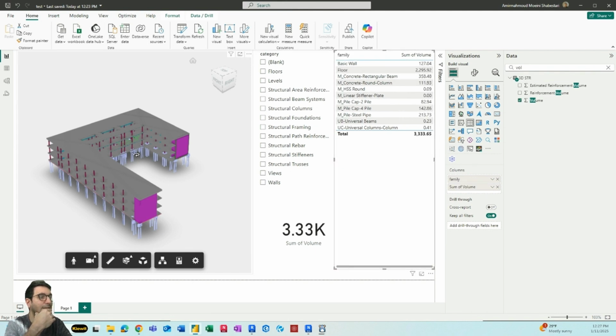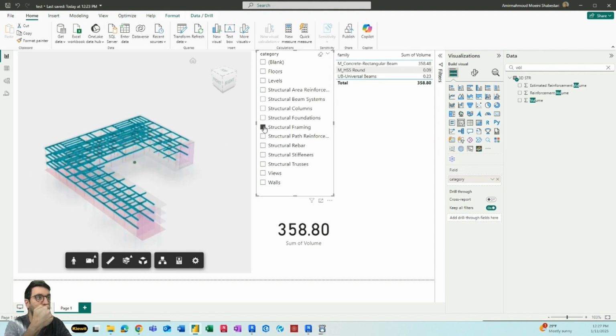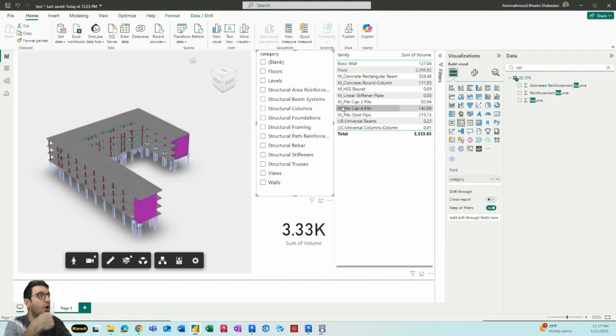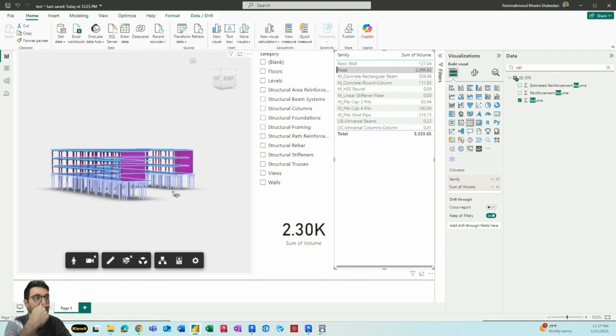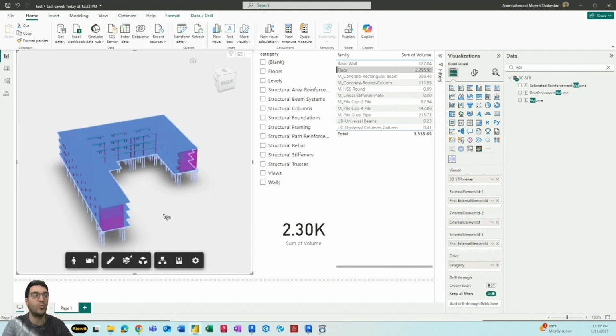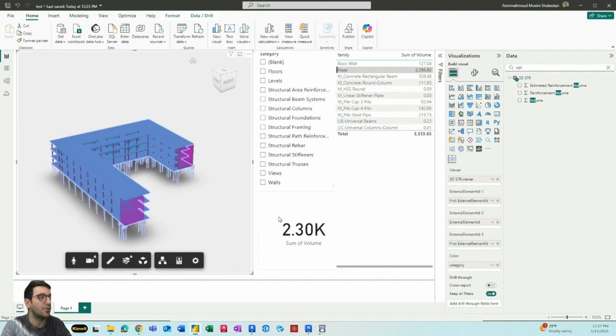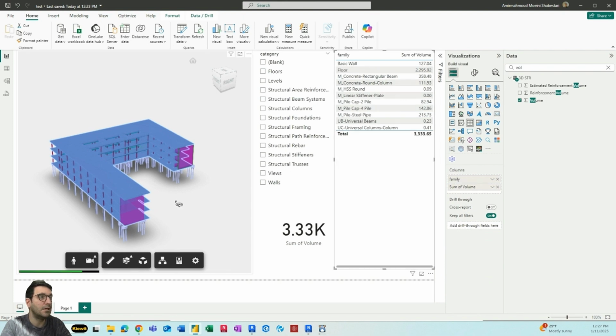So you can select based on the slicers. For example, again, structural framing. You can see all the framings in this project. Also, you can do selection like this. You can select floors, and so you see it's a two-way connection. So as you see, it's easy.